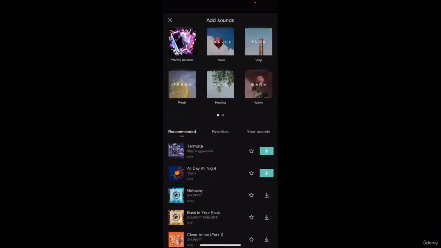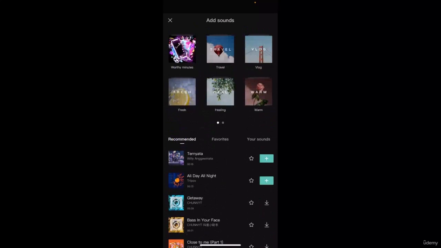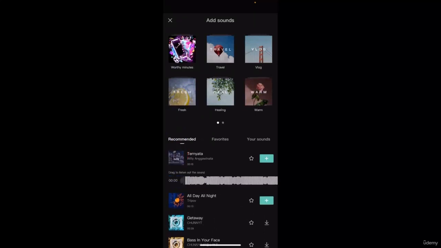For you to activate the sound, you can just click on the left icon of the song. So for example, the first one, you just click on this. Once you click on that, you can have a preview, or you can listen to the whole song.